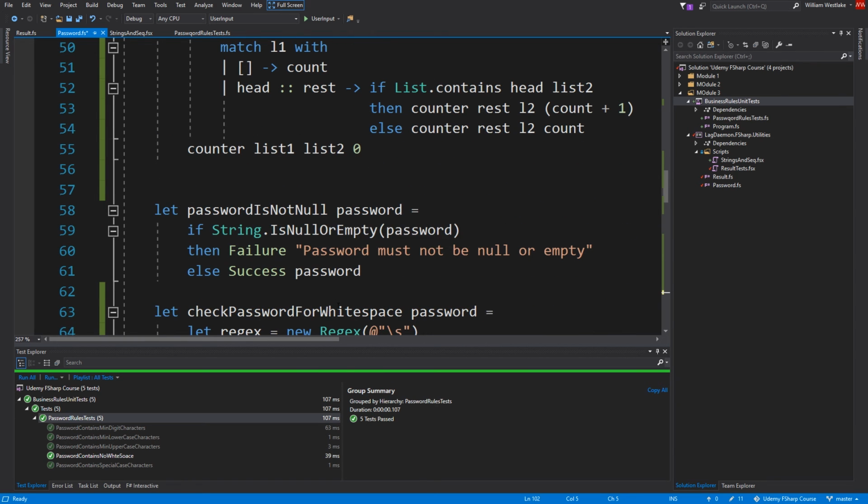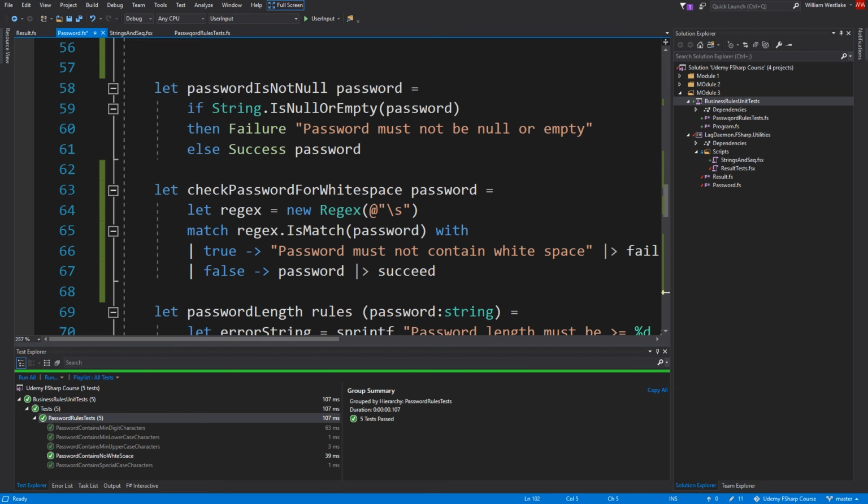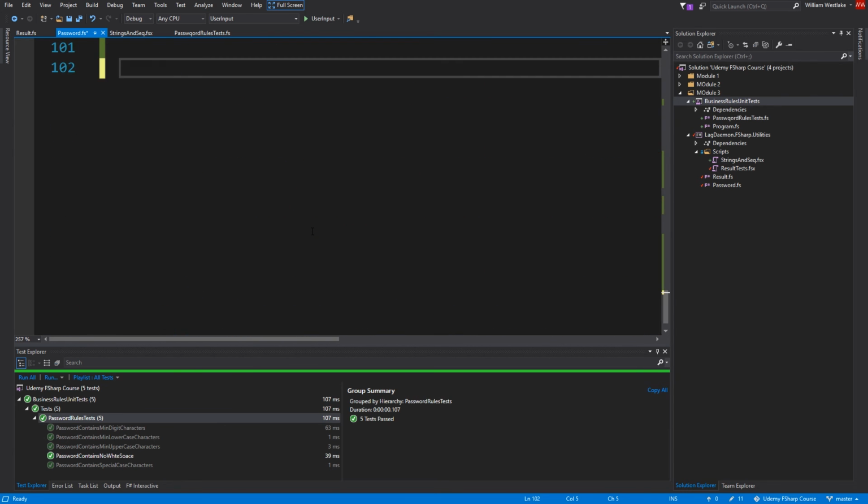Password is not null needs to get tested first, and if it fails, everything else does not get done. The rest of them don't really matter in order, but password is not null needs to be first.